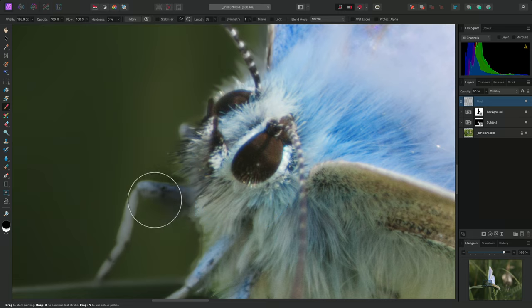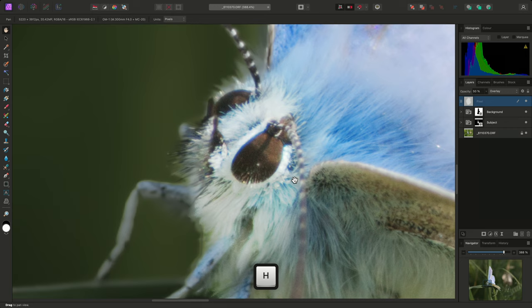Finally, I'll swap the primary and secondary colors here, so white is the active color. I can click to toggle between them, or use X on the keyboard. Then I'll paint into the head. The effect is too strong, so I'll experiment with the layer opacity until I find a good balance.